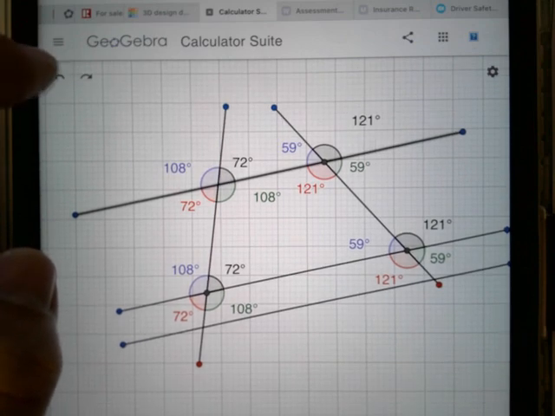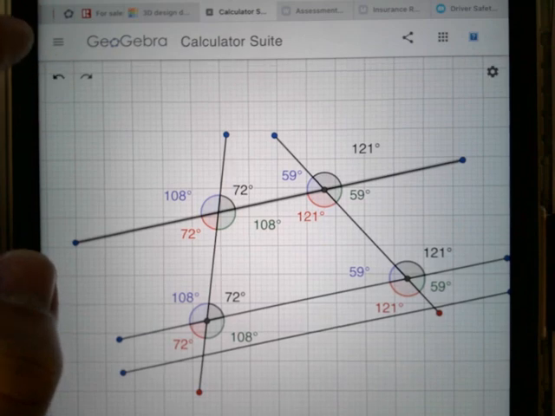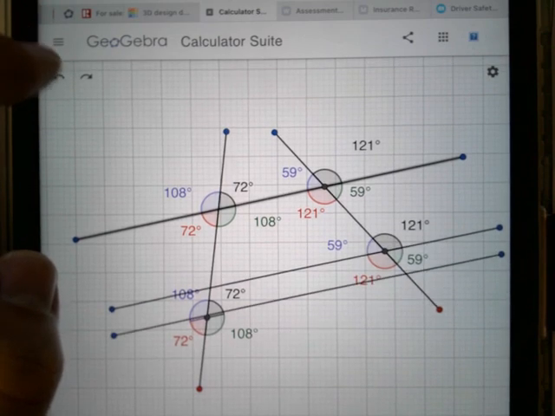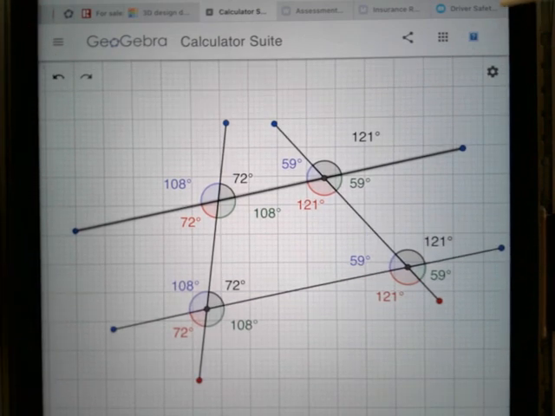Trying to undo until I get back to normal, but how many steps is that? There we go.